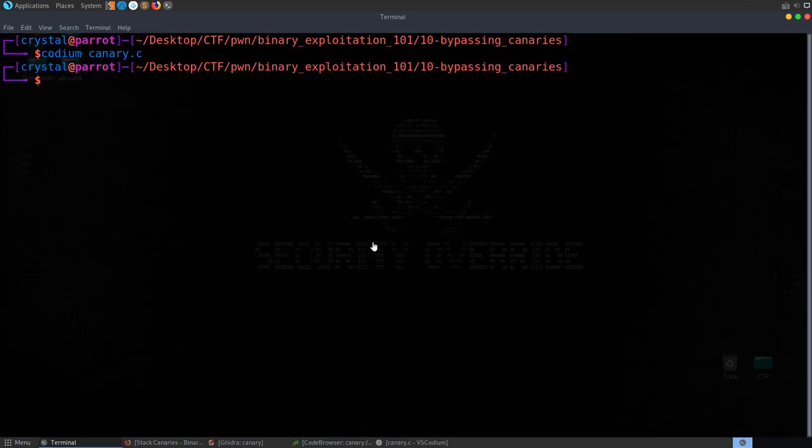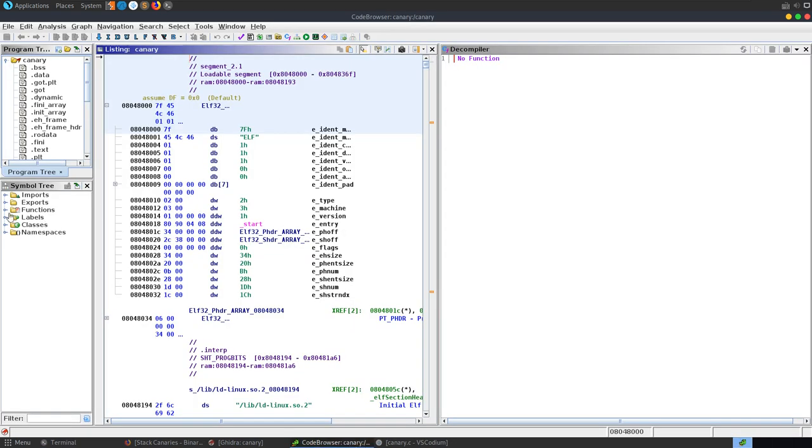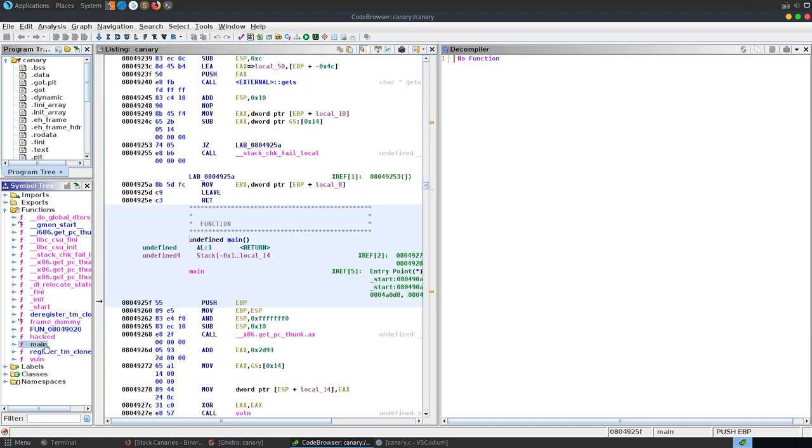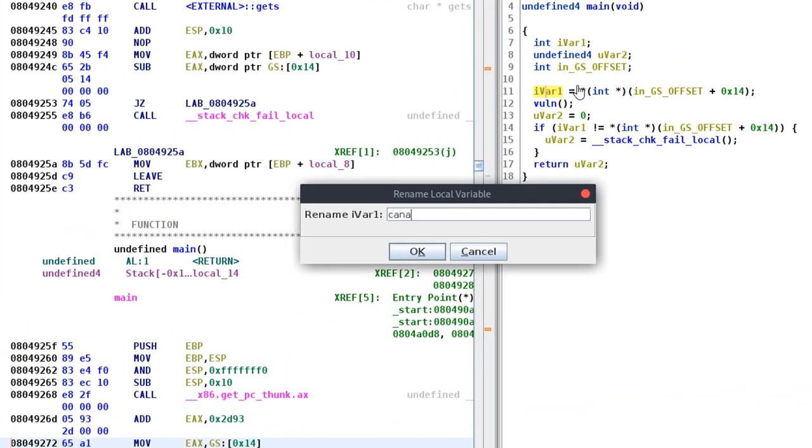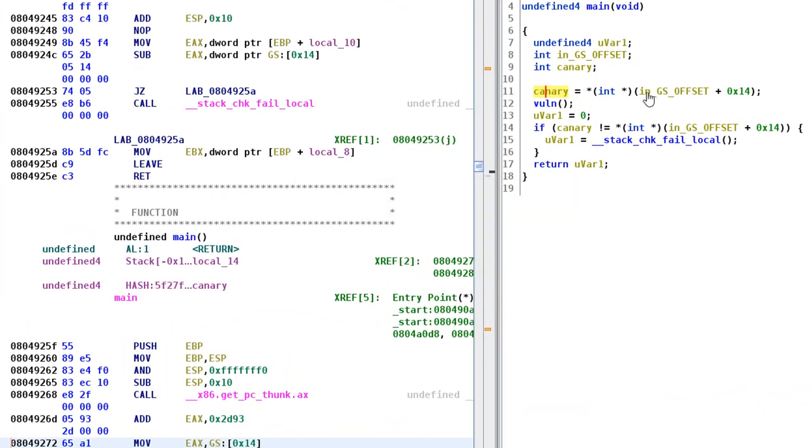So let's go and take a look at this in Ghidra. Let's go over to our functions first of all, select the main function, and we can see the stack canary here. So let's rename this to canary. This is where it's taking the random value from, and then it's going to call vuln here.